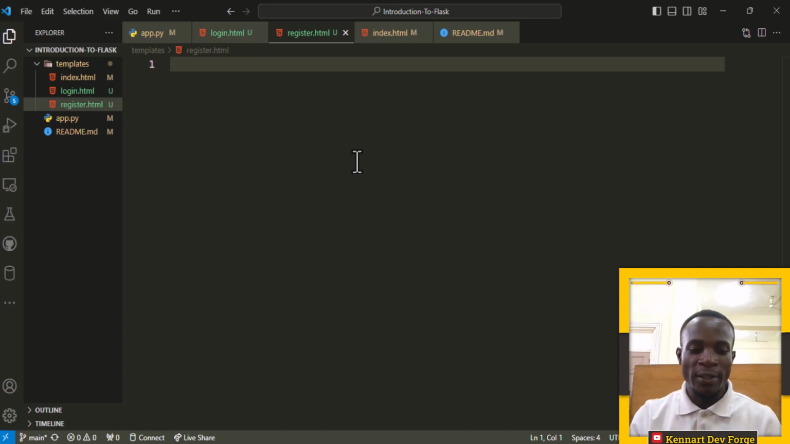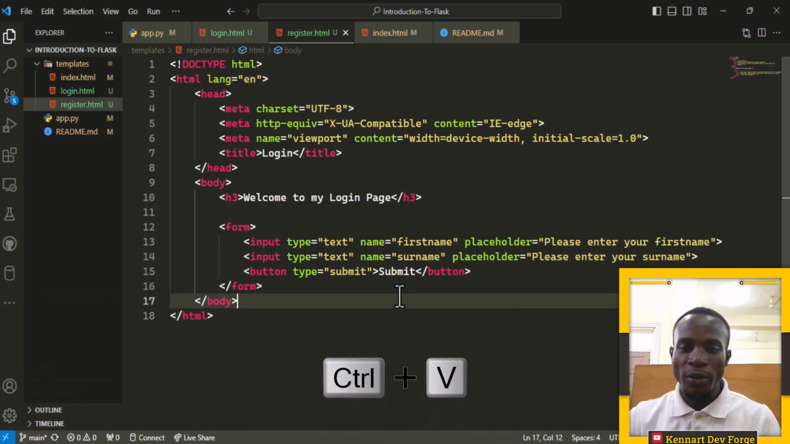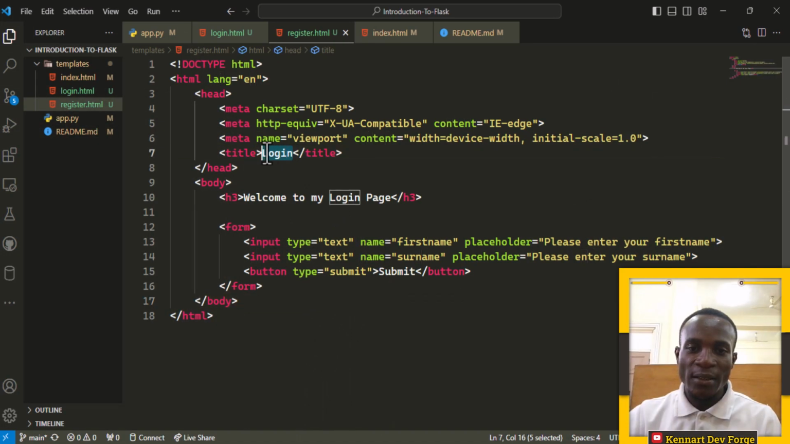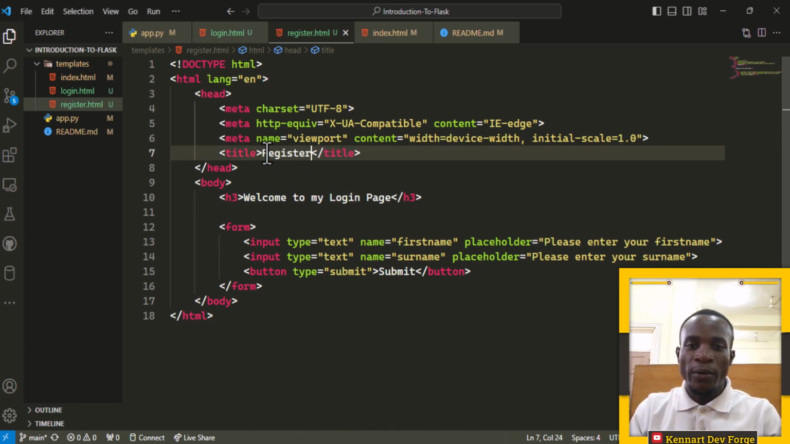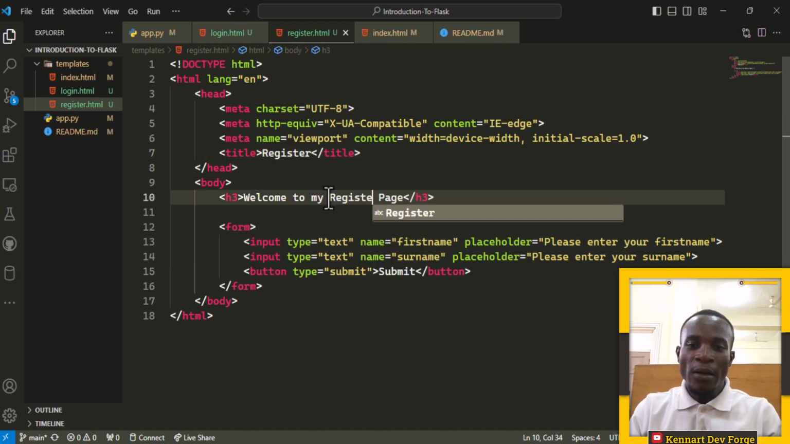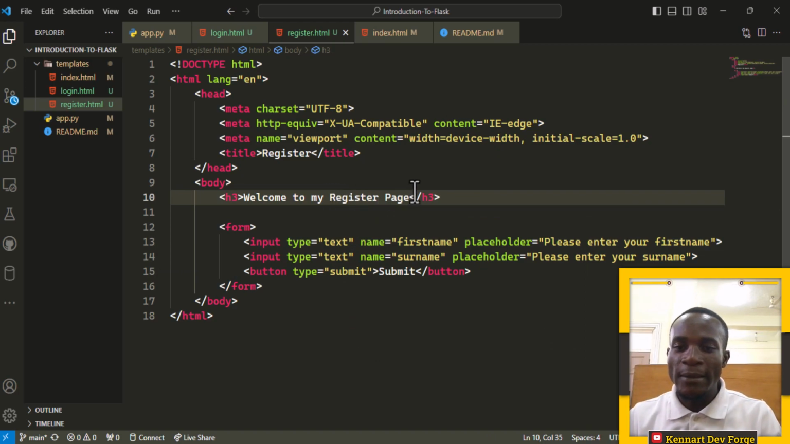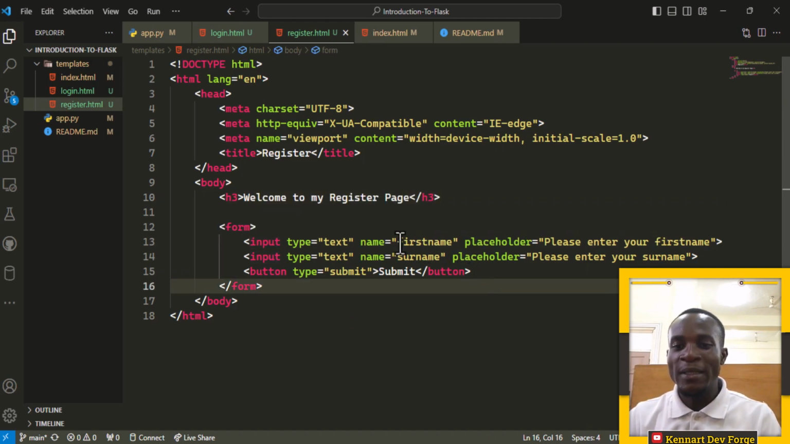Now let's paste the data here, which is Ctrl+V on our keyboard. Instead of saying login in the title here, let's change it to register, like that. So now, welcome to my register page, and here we are also accepting first name and surname. That's beautiful. So now we end up defining a simple HTML page that makes up the register and the login page for us.